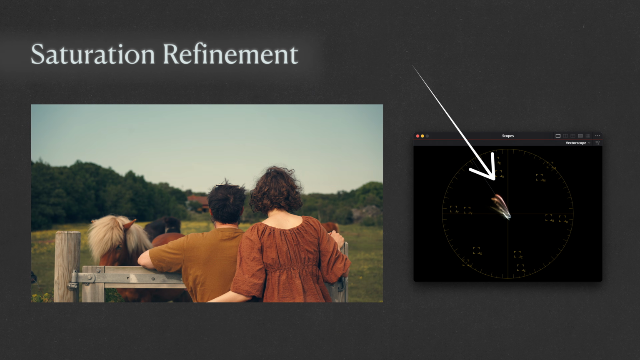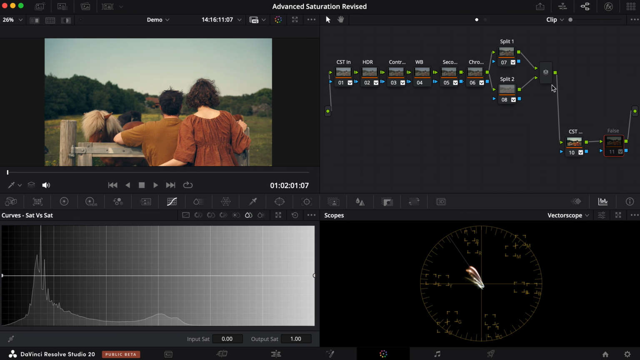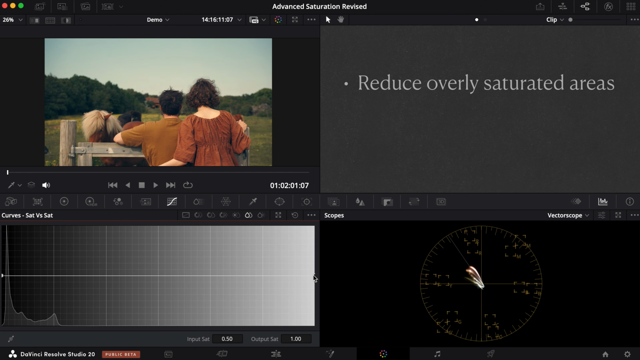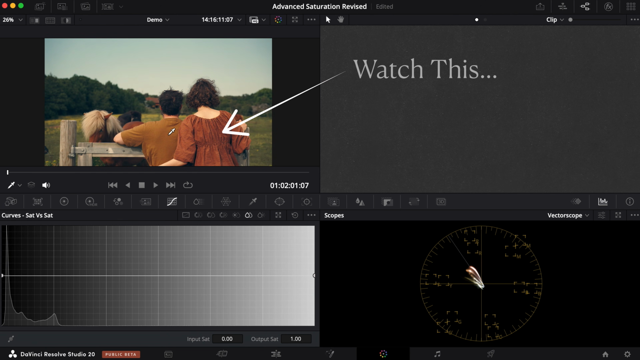Sometimes certain colors could become a bit too saturated after split toning. Instead of going back to the secondary color corrections, we can even out the overall saturation using a power curve called saturation versus saturation. This is a smarter way for an overall polish. It helps reduce overly saturated areas without affecting neutrals. It could also boost muted colors without pushing already vibrant ones. In this example, I just want to pull back the brown color just a hair.